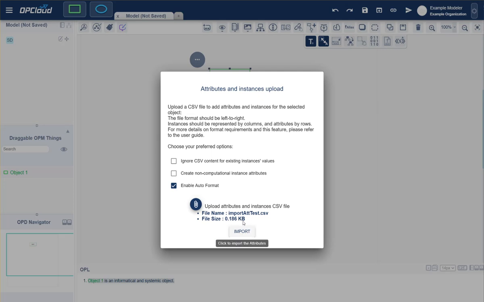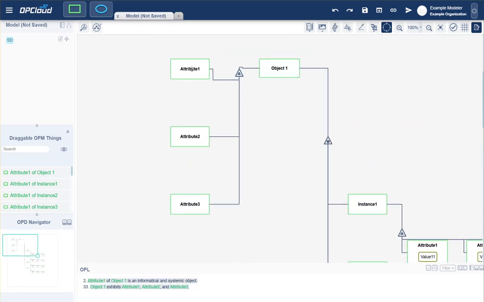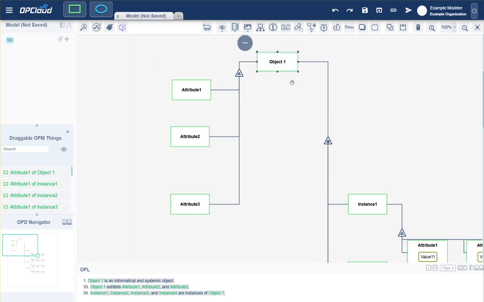So once we decided what we want to do, we click import and then what you can see is our file is loaded with attributes 1, 2, and 3, and the object has several instances, each instance has its own attributes 1, 2, 3, and its own values.